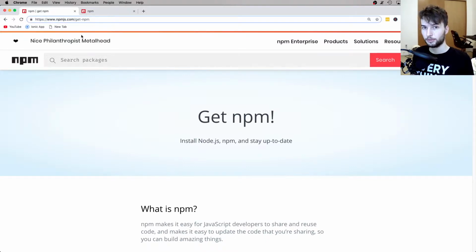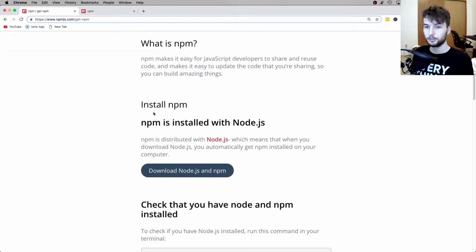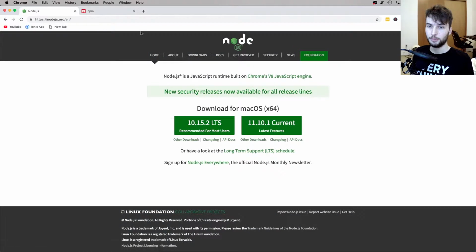To install NPM, just go to npmjs.com/get-npm, this URL right up here, and then scroll down and click this button, download Node.js and NPM. Then you basically just have a download for whatever operating system you're on. You download that, follow the installer, and you'll be good to go.